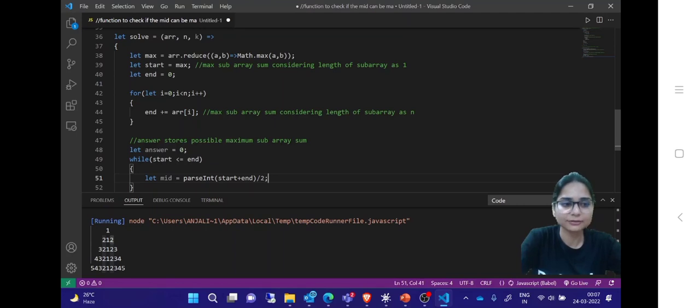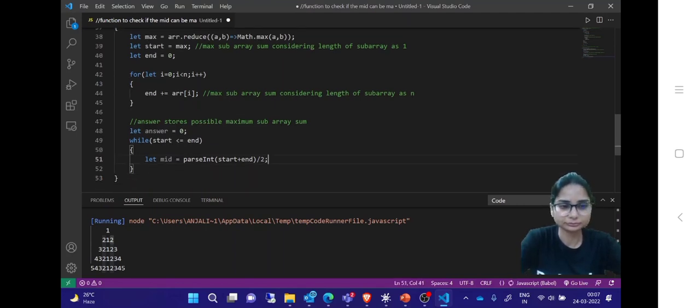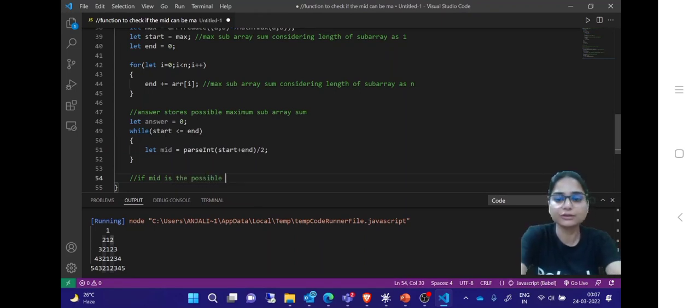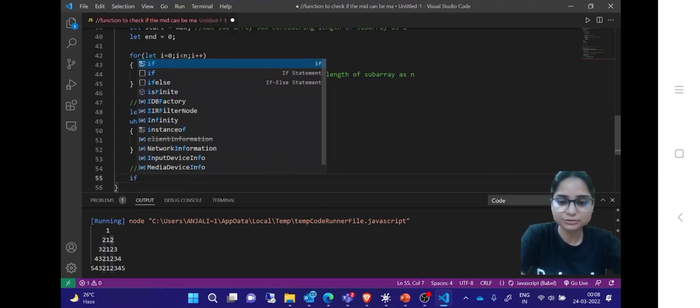After that, we are just going to check if mid is the possible solution or not. If that is the case, we are just going to update your variable. So we check if mid is the possible solution, and if it is, you just have to update.